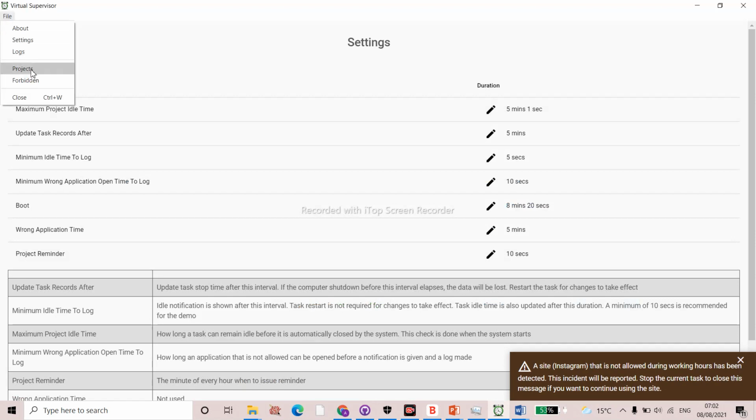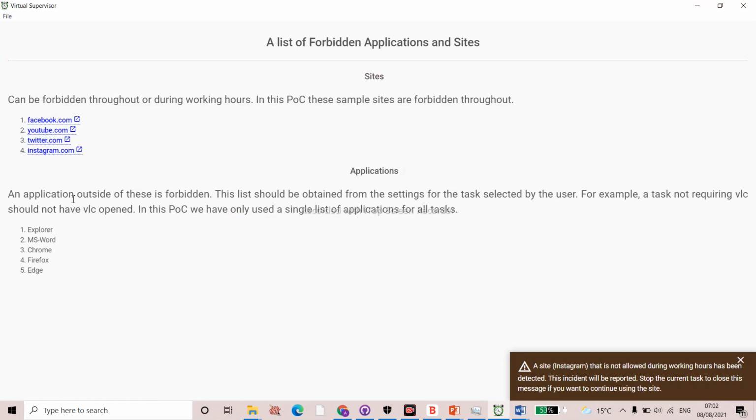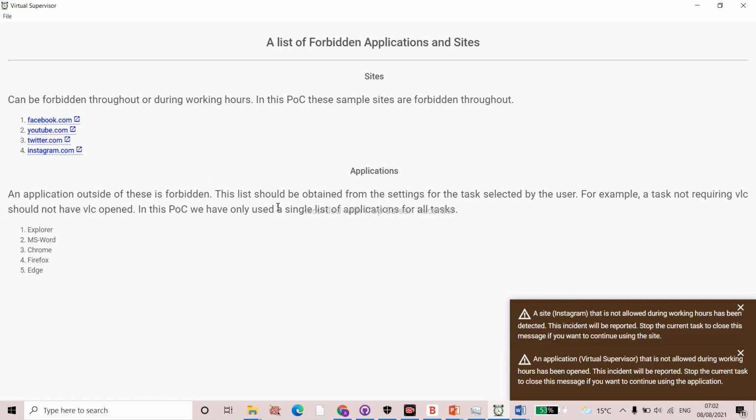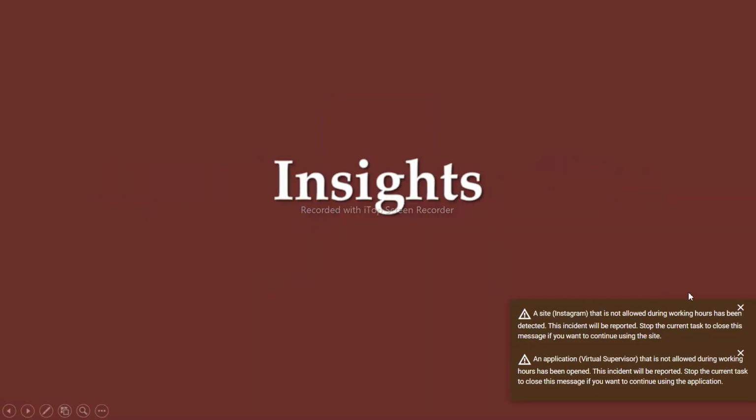When I go to forbidden, and these sites are here, you can put as many sites as you want. And what are the insights that this program will help us to gain? Let us check.